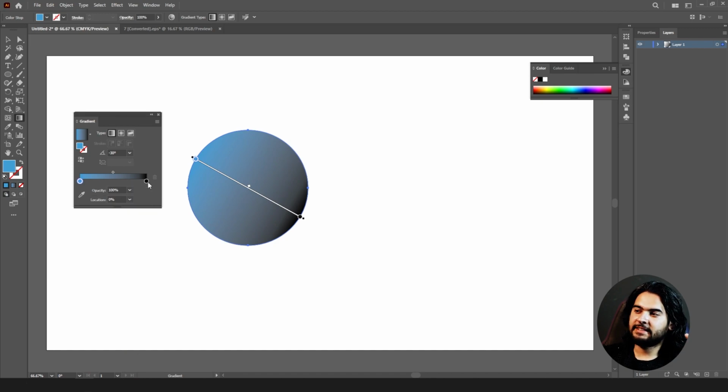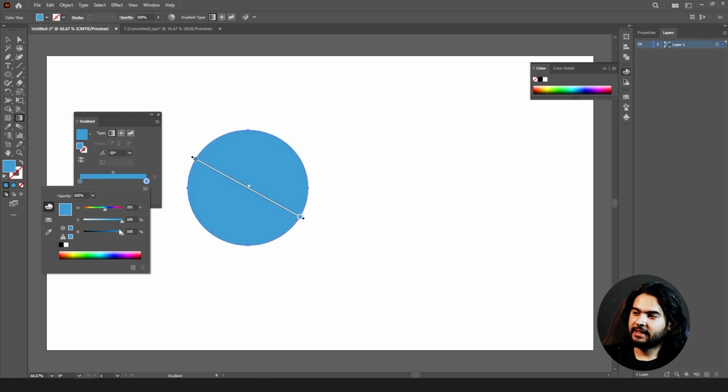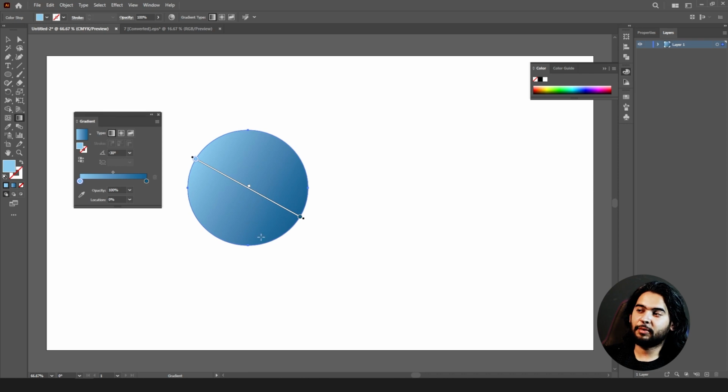Okay, let's double click on the next color and go to saturation. And let's make it darker. This is how I can set my gradient color. These are the two colors I have added. I can also add another color.